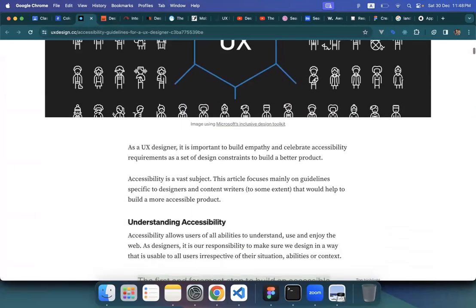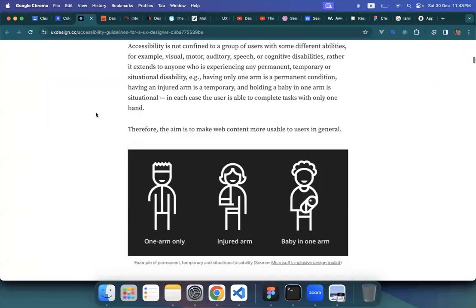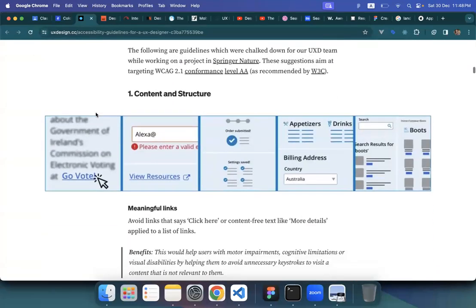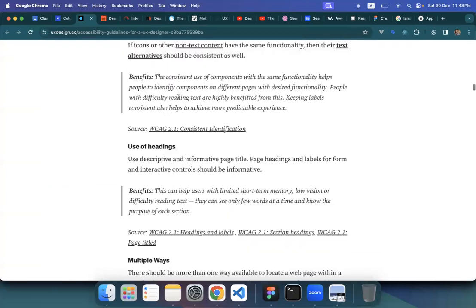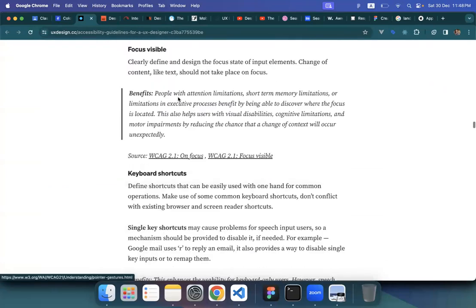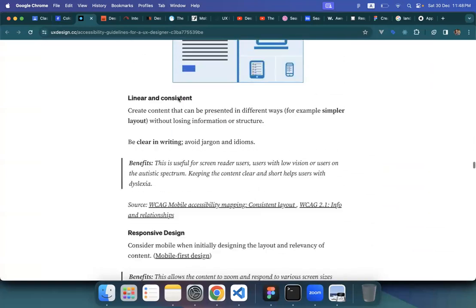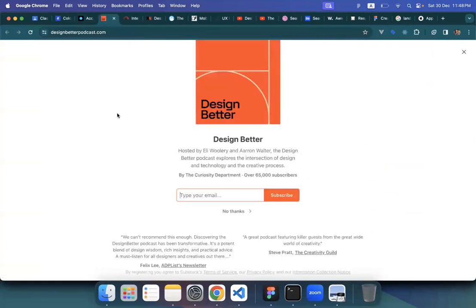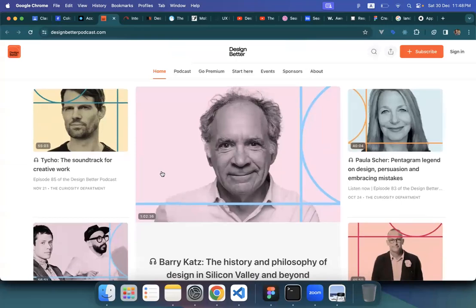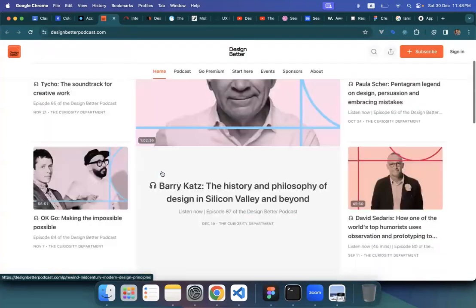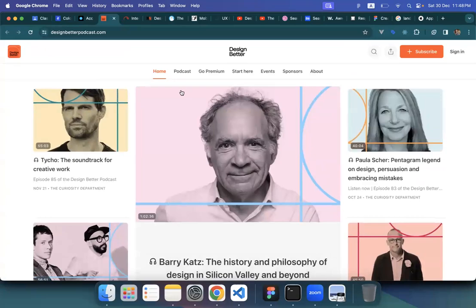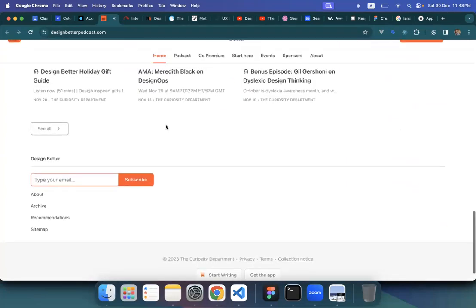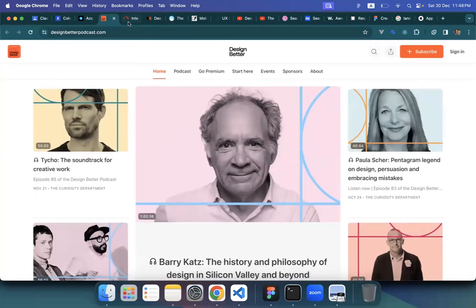So these are some accessibility guidelines. I invite you to read all these articles. So content and structure. You have to follow all these guidelines when you are doing a design. These are industry standards, so you have to follow those as well. So here's another podcast, Design Better. I think it is on Spotify as well, you can listen to this podcast and get an idea about how to do better designs by the experts in the field.